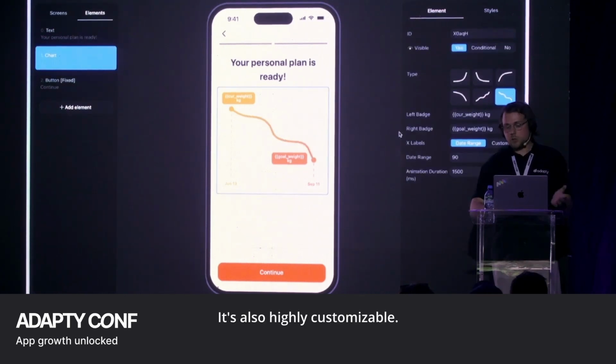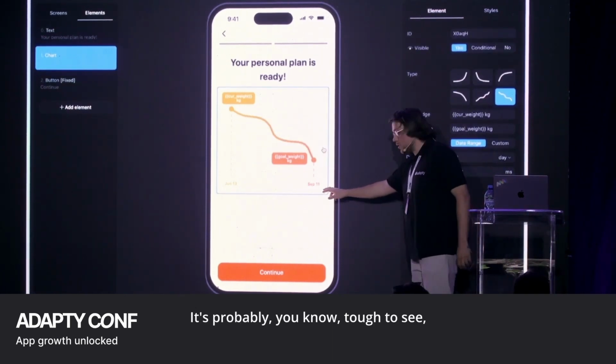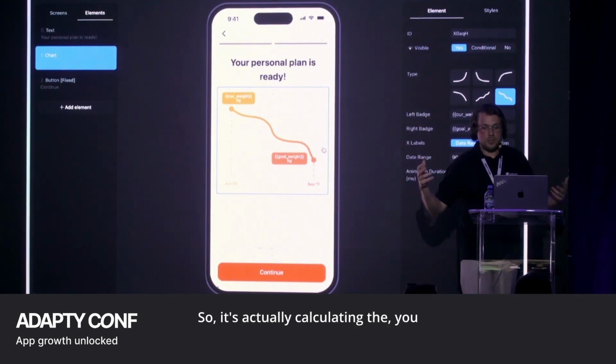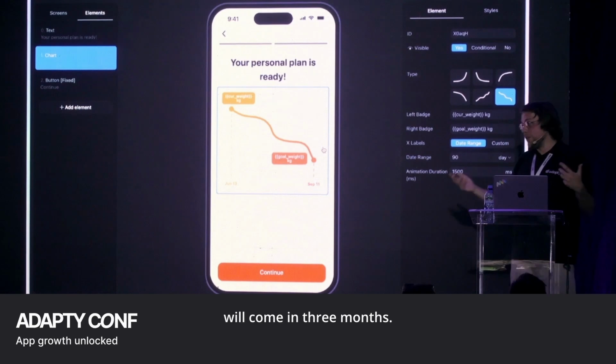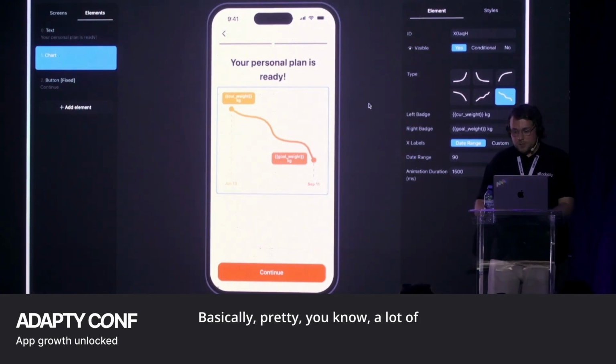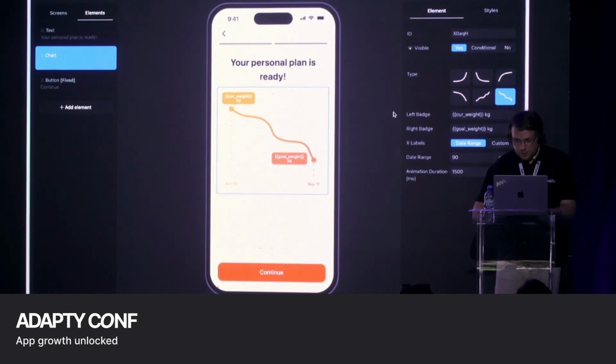It's also highly customizable. You can notice that we put actual dates over here. It's probably tough to see, but it reads September 11th, so it's actually calculating the date that will come in 3 months. Drawing all those charts, you can see how many charts there are. Basically, pretty a lot of customization options.